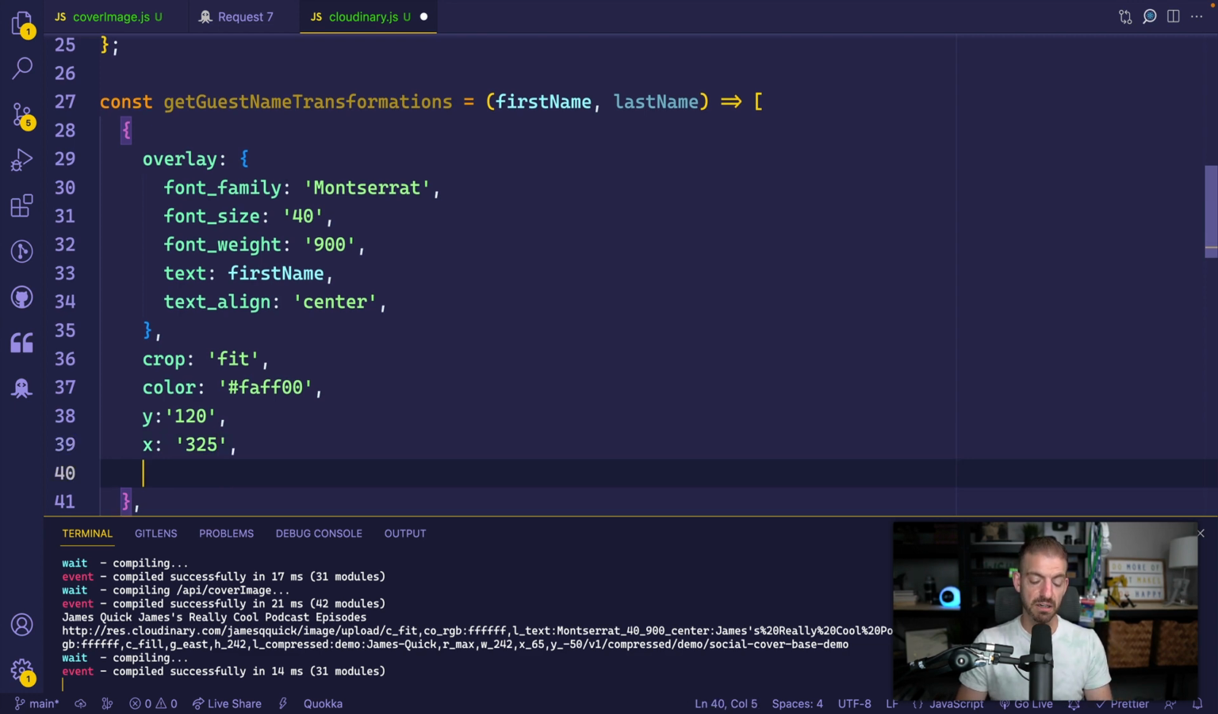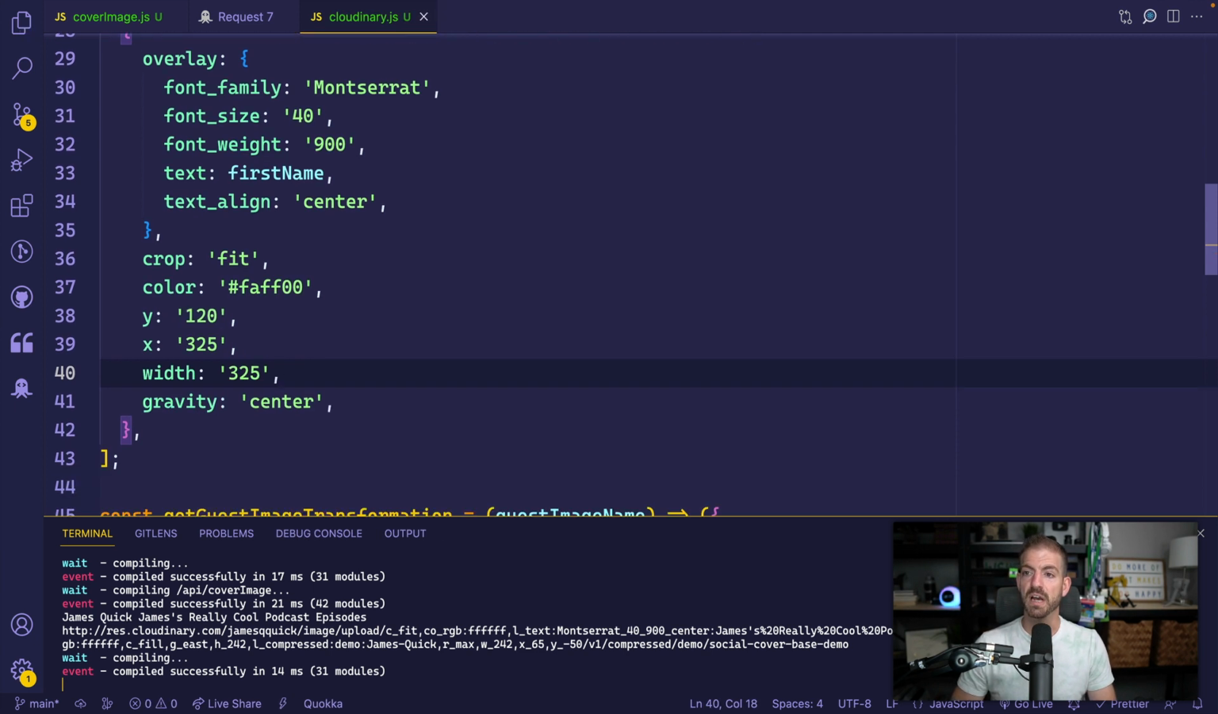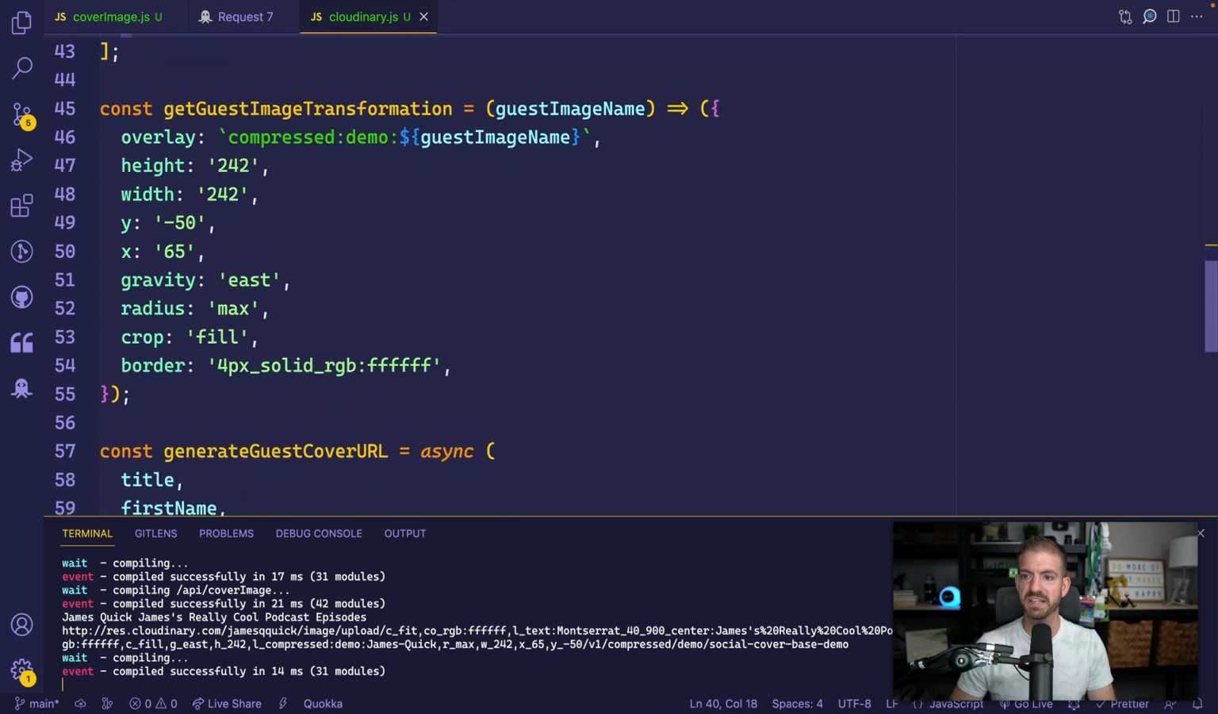Now, the interesting thing to note here is that after we set the gravity, the X and Y coordinates are going to be based on that gravity. So the gravity is really setting that origin that we mentioned earlier, and the X and Y is going to be an offset from there. And then we'll set the width to 325. Okay, so we haven't done the last name yet, but let's just give this a shot.